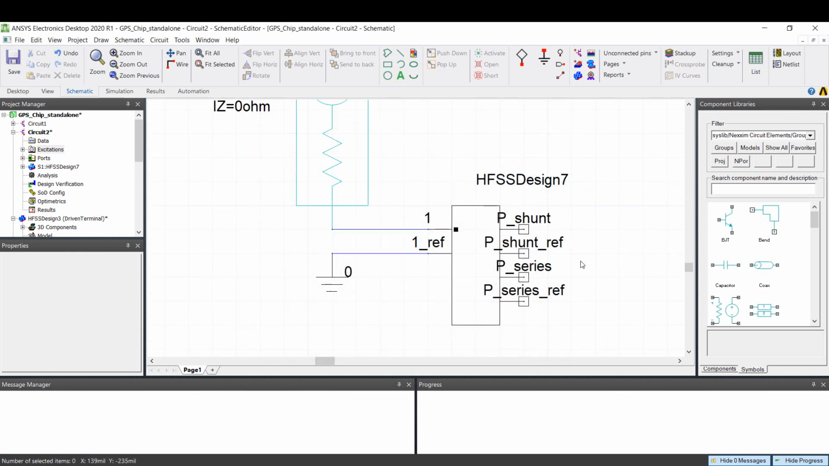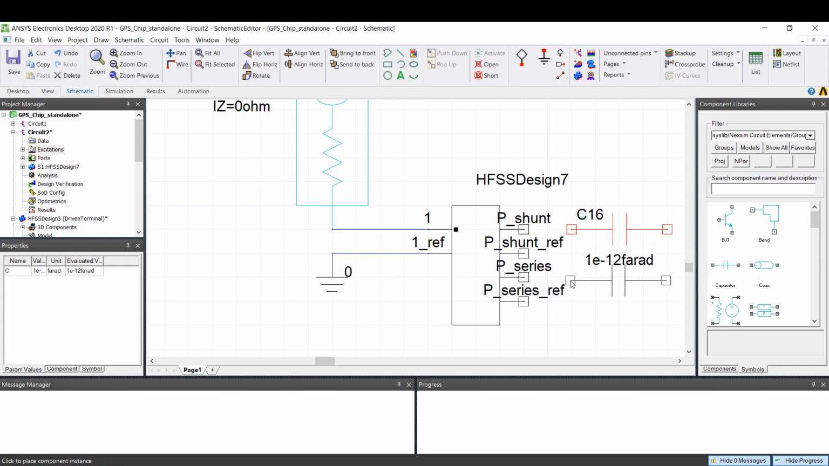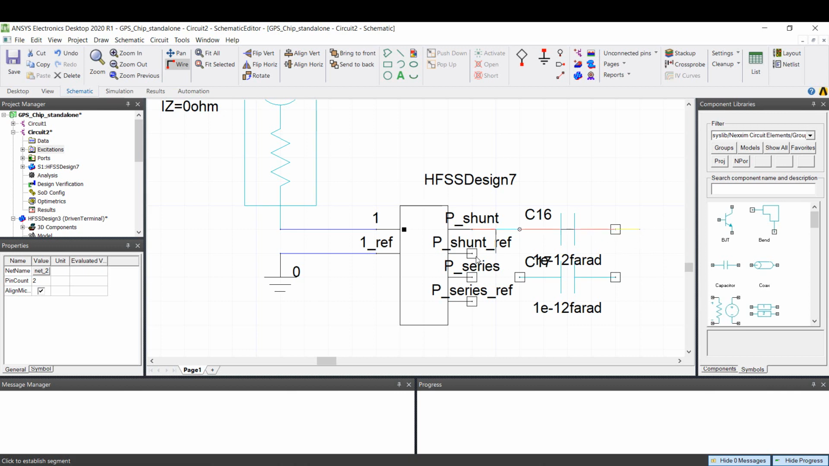On the right hand side, we have our shunt port and our series port. So since I have the matching network already, I can go ahead and add the capacitors, connect it, and the other end I'm connecting it to the reference port.